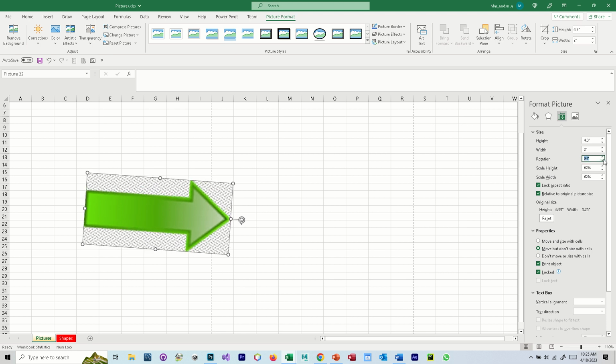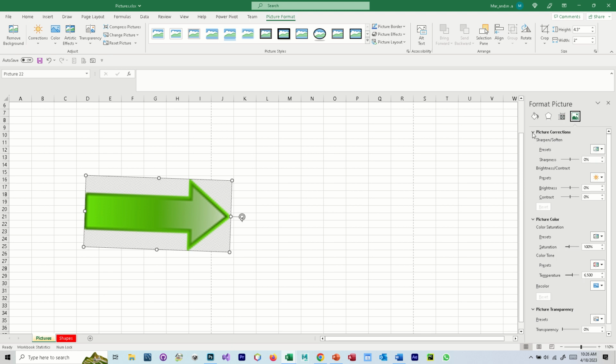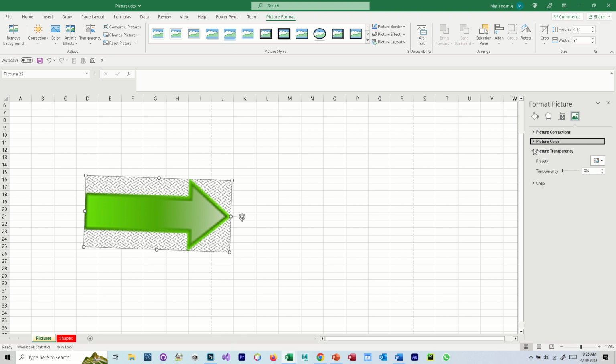So there are many ways to do a task in Excel. So don't get overwhelmed when you see a whole bunch of different tools that suddenly appear, because those tools are often repetitive. If I go here, I have picture correction, picture color, and picture transparency, which are also available here as well. Now here's cropping.